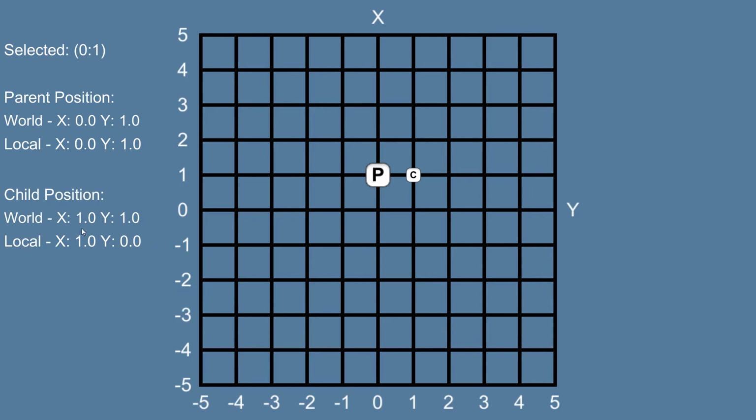But the child is interesting. Its world position is currently correct. It's 1, 1 on the grid, but its local position is still relative to the parent. So it's still 1 on the x-axis across from the parent, but its y is still the same. It's still on the same y-axis as the parent, even though its world position shows it as 1 on the y. I hope that makes sense.